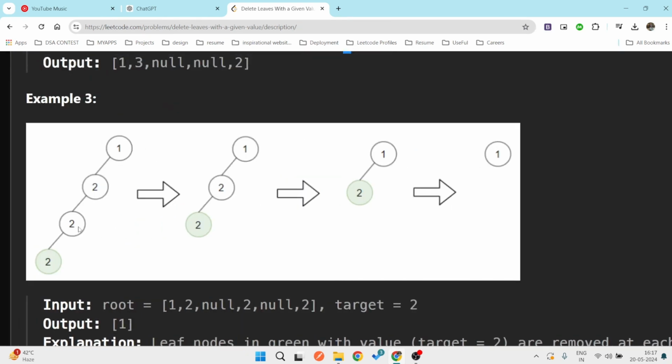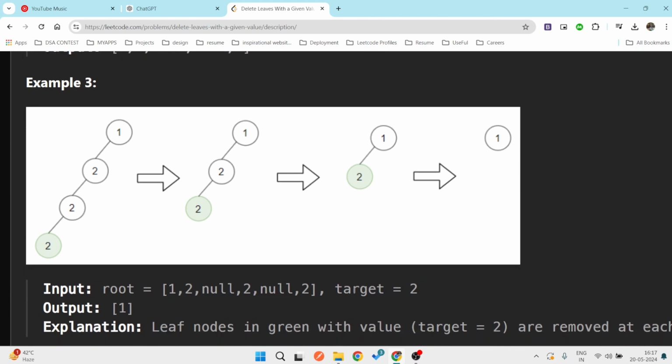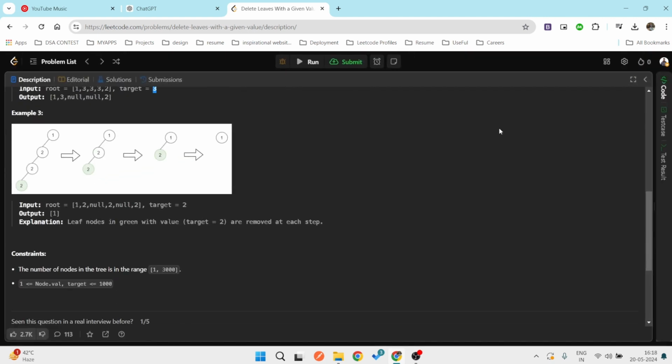In the third example, you can see our tree is 1 2 2 2. Our target value is 2. So this leaf element matches the target value, so first we will delete this. Now again, after deleting this value, the second leaf element matches the target value. We will delete it again. Now again our leaf element matches the target value, so we will delete this. Then our answer is 1.